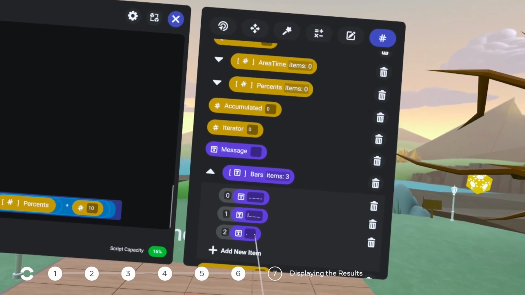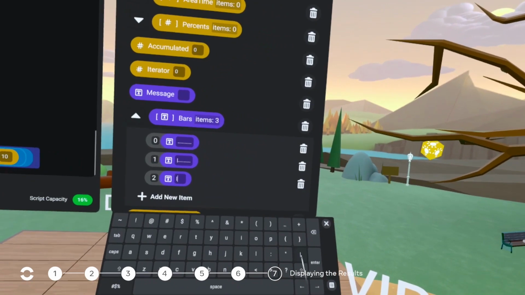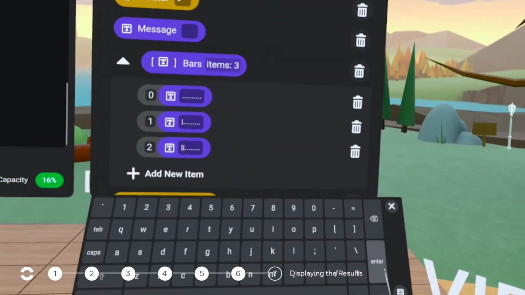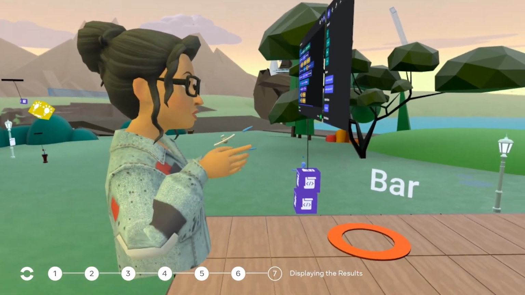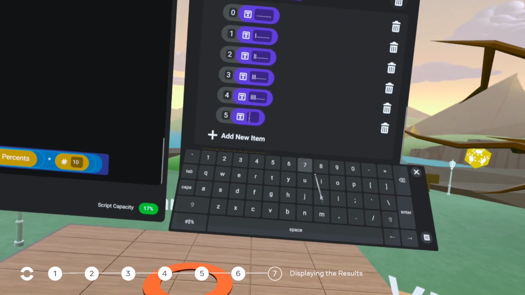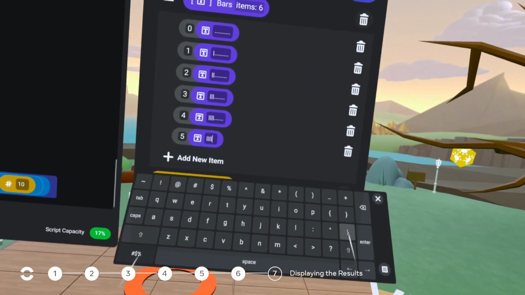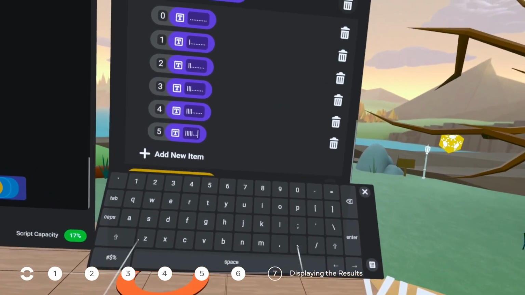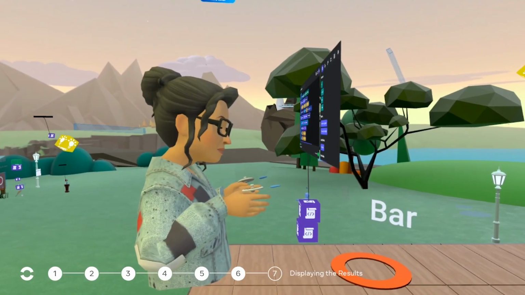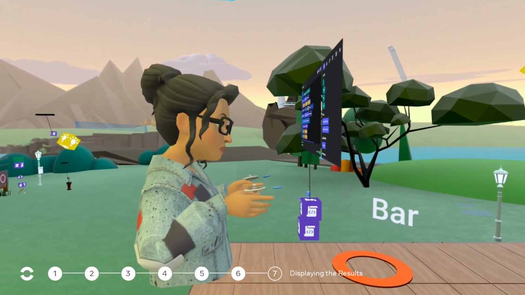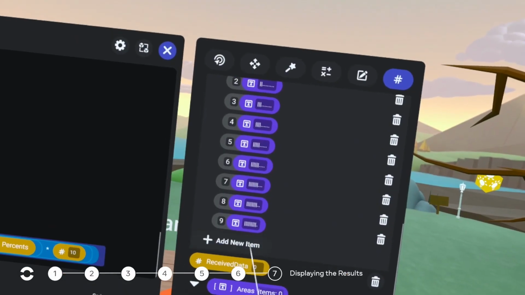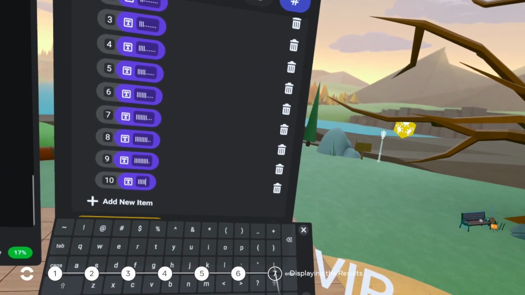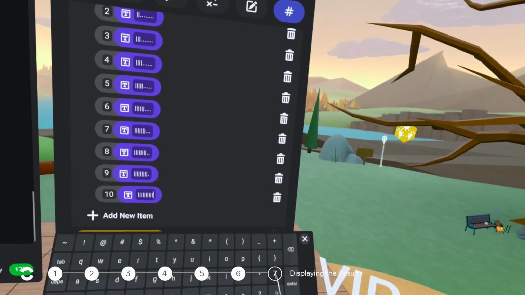If we have an index of 2, we're going to have 2 pipes and 8 periods, and enter. So I'm just going to do that 10 times. 5 is going to be 5 bars, and 5 periods. Then 3 bars and 1 period. And the last one is going to be number 10, which is 10 bars.